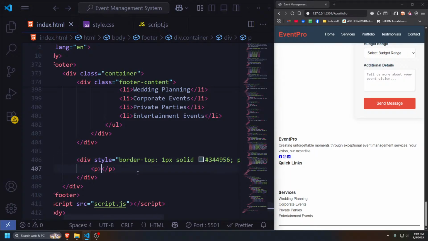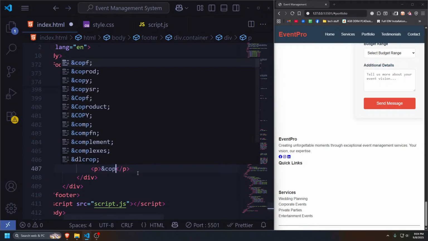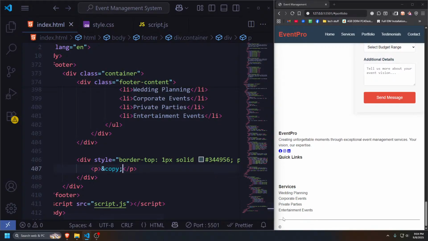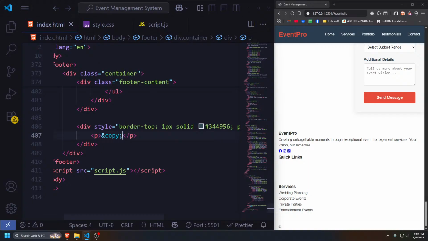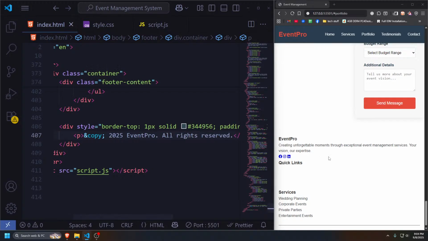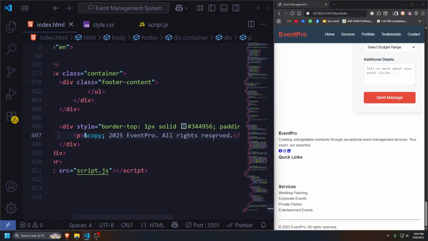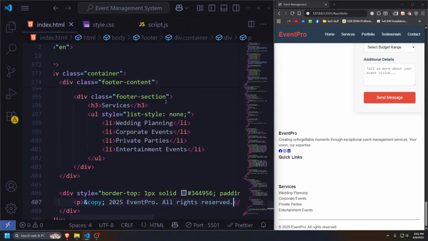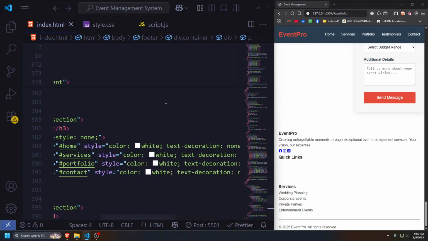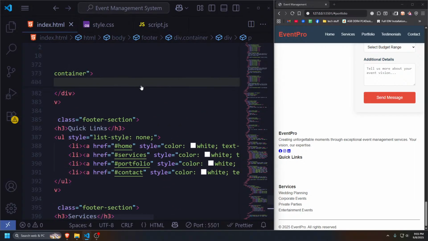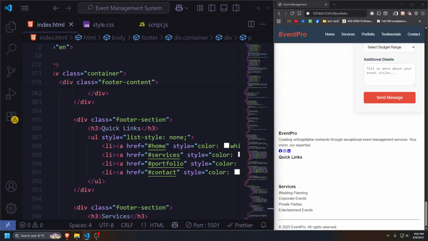And here I'm just gonna use copy. That'll basically give a copyright icon. Hello, Abelgrung. How are you? And I'll just copy the content for that from here. And yeah, that's pretty much it for the thing. Now let's style the footer and we are good to go actually.